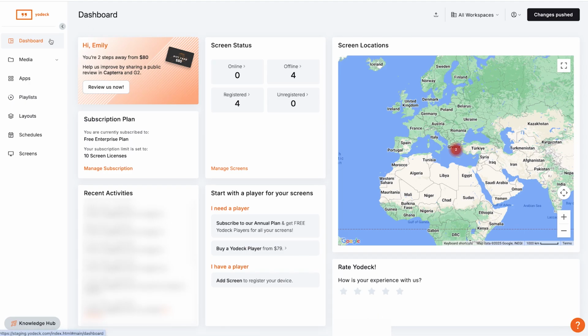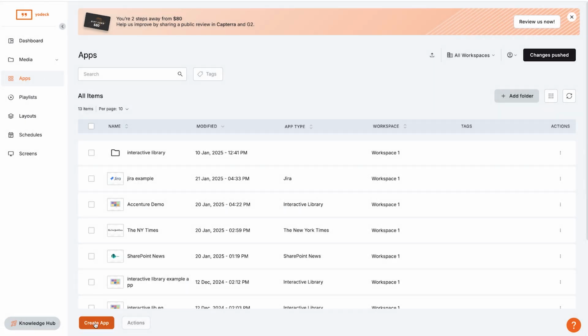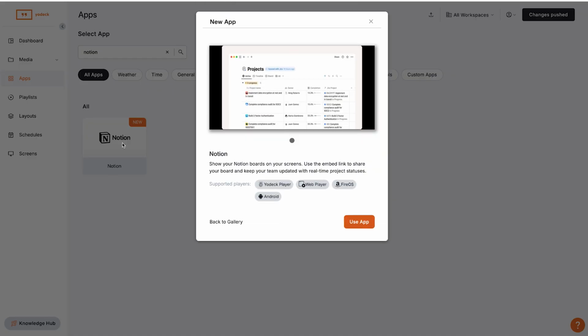Use the Notion app to improve productivity and project management by displaying your Notion boards on screen. This app is also compatible with interactivity if displayed on a touchscreen. Go to the Apps tab and create a new app.